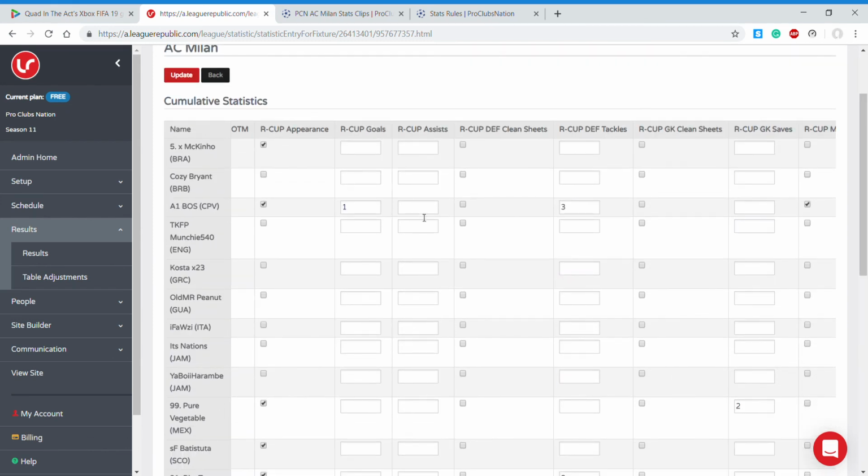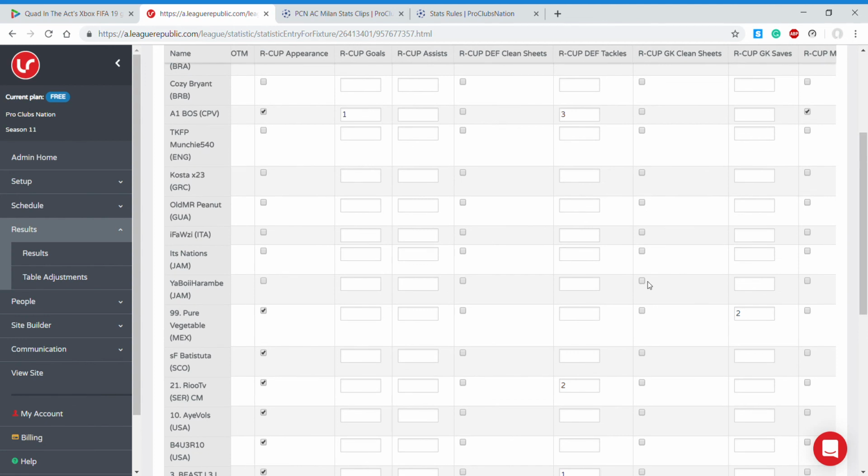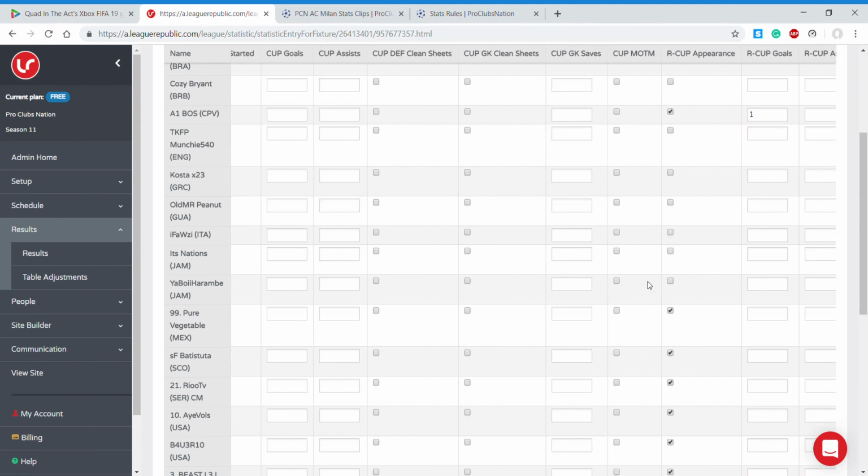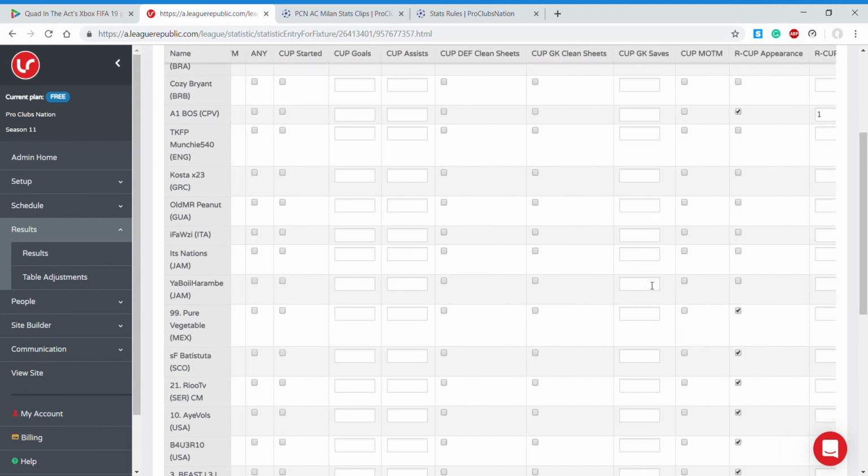If I say someone had the assist or more goals, tackles, whatever. But that's all you do for Cup, for Royal Cup. And it's the same basic thing for Cup. If it's a Cup match, just make sure you're doing it in the Cup area only.